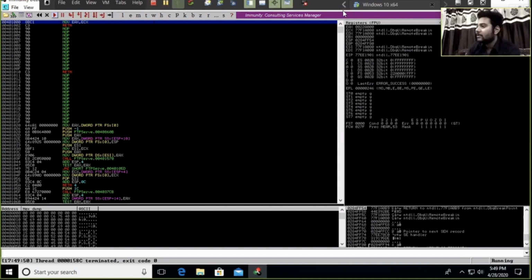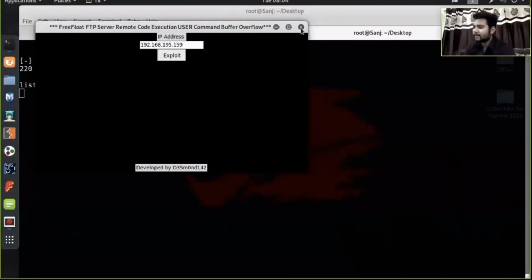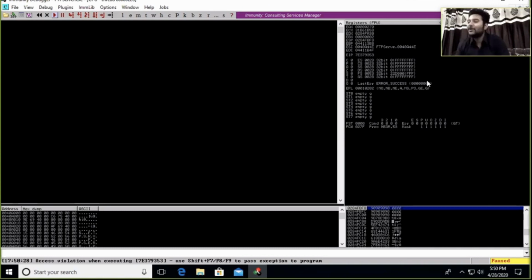So what I'm doing is again restarting the exploit. Okay, so my machine has been crashed. Perfect. So I again restarted the IP, 168.195.159. Perfect. I can click on exploit. Once we click on exploit, yeah, boom. As you can see, my screen has gone blank.